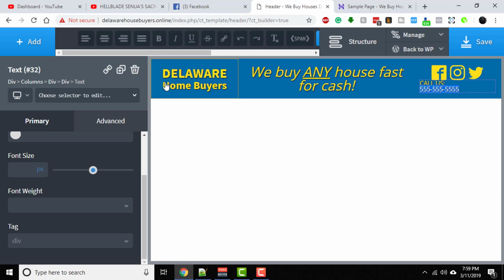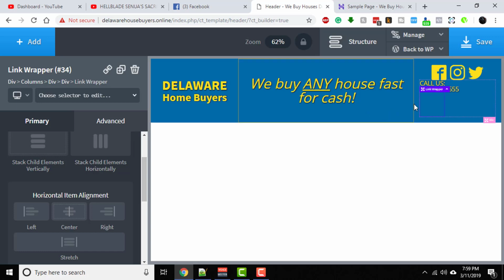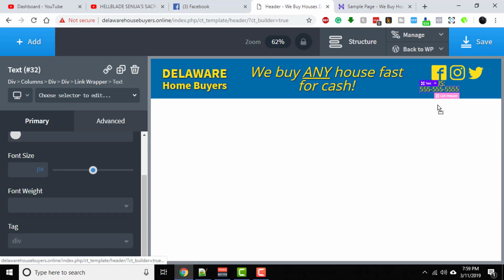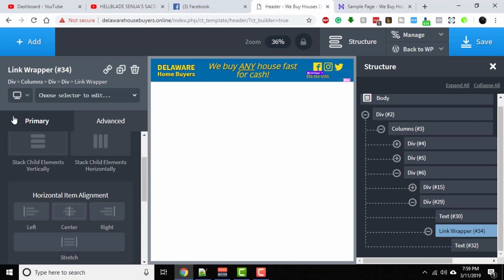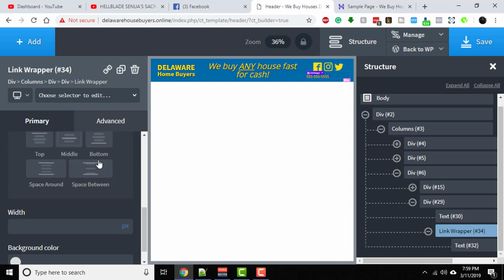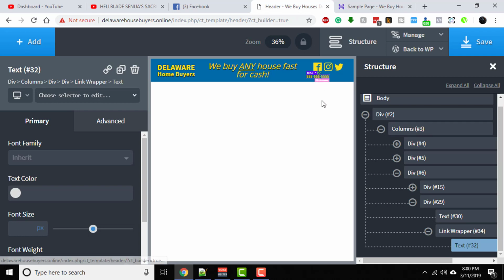So if we add a link wrapper, just drag this in there. Now if you go to structure, click on link wrapper, you'll see under primary, it's already there. Okay, so what you can do is just type in the number in the format that I showed you before, but your number. Now you can see that in the link wrapper, it became smaller.